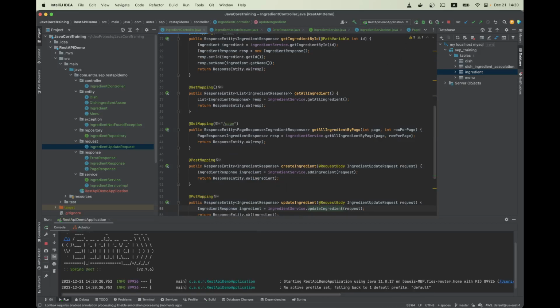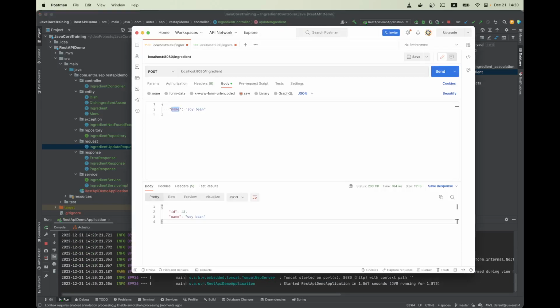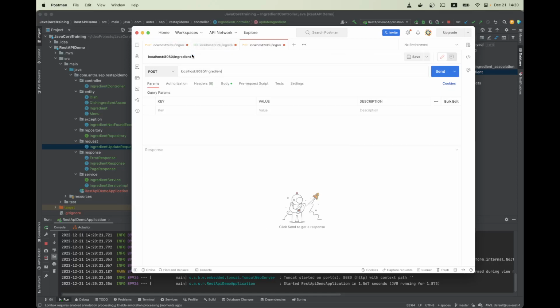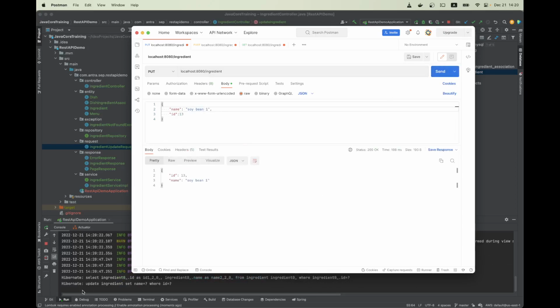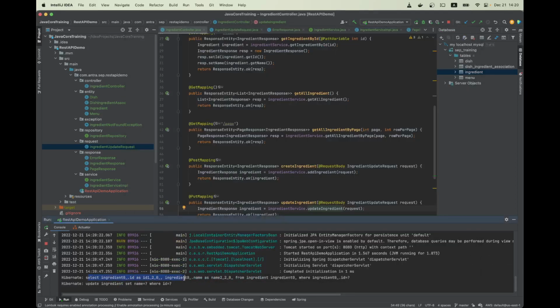Start the project and open Postman. Copy, duplicate this tab, and I'll put it in the beginning. Change it to the put method, slash ingredient. Just to make sure, we need the ID field here. So the ID is 13, and for the soybean, let's change it to soybean 1. And send. So you see the query looks good.